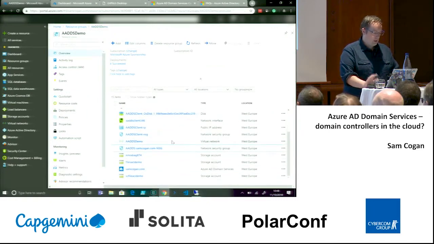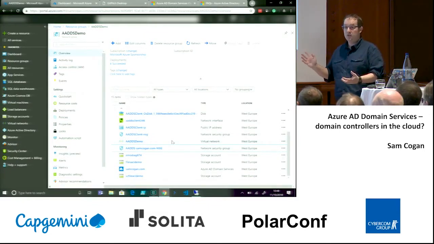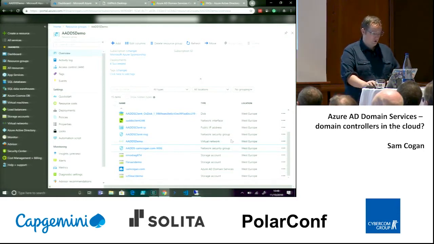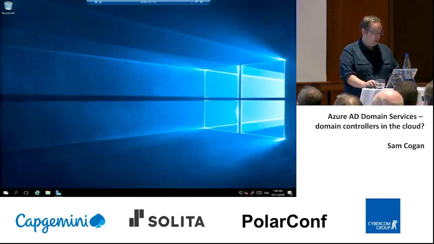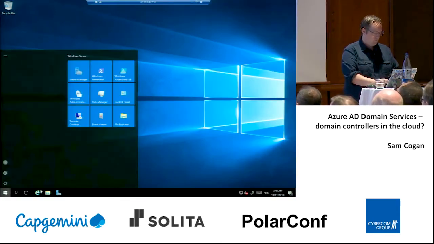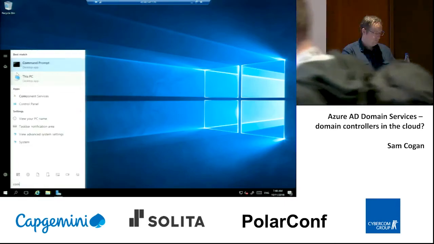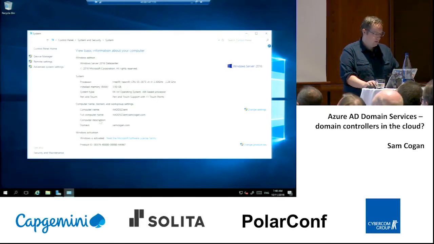Okay. That's about it in terms of actually deploying the solution. So this is now running in my virtual network, and I can now go into that, and I've got a machine on that virtual network here, and this machine has been joined to that domain. So you can see there, this has been joined to the samcogan.com domain.